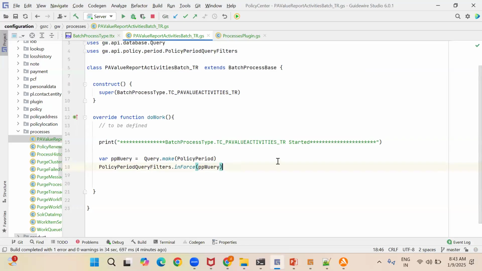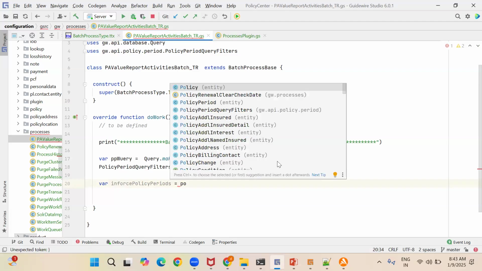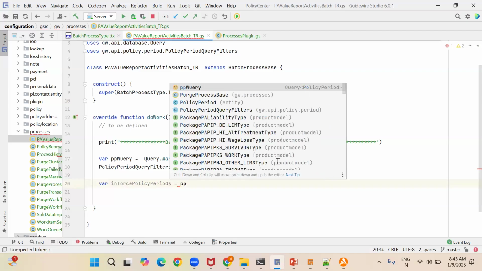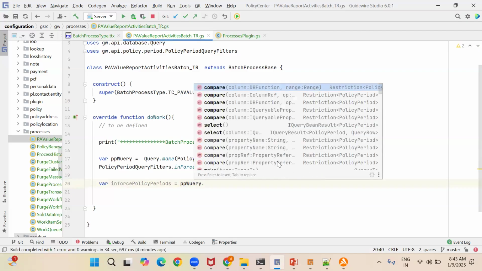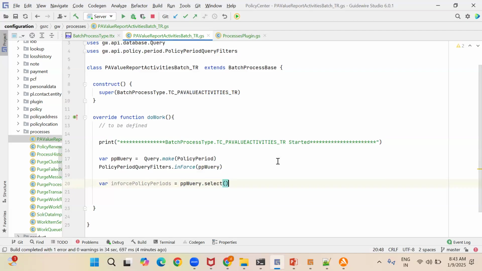Okay. Now go to, I'm selecting this and just finishing it off. Stop me if I'm going fast or not. If you want to get the repeated or so, policy period query, pp query dot, why, spelling mistake, that's fine. Query dot select, done.